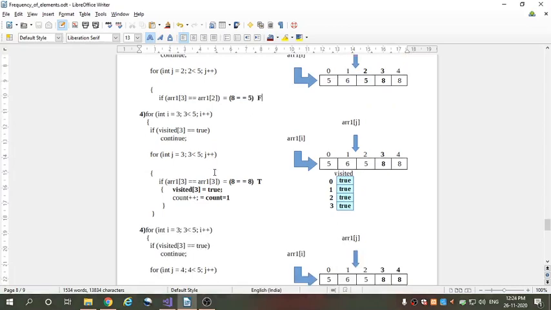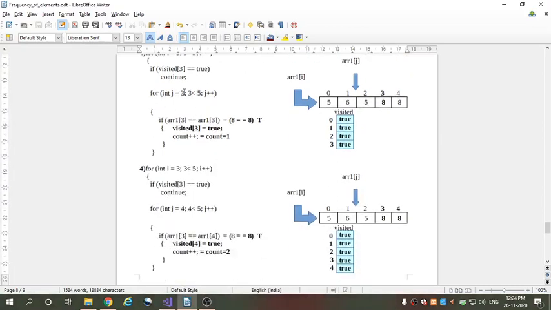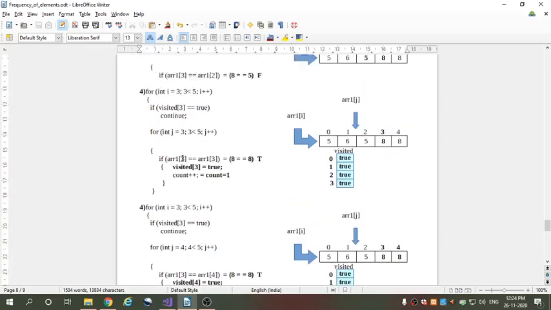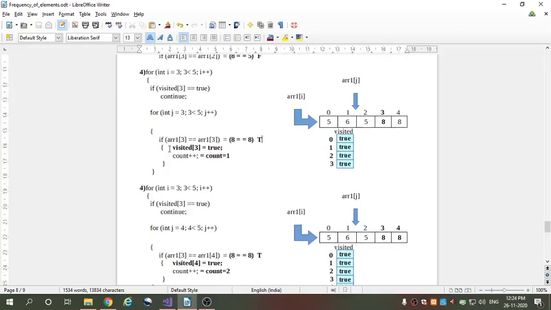Then it goes to the next iteration of the j loop. j value will be incremented by 1. Now j is 3, 3 is less than 5, so it enters the loop and checks the if condition: if array of 3, meaning array of i where i is 3, is equal to array of j, here j is 3. At the third position we have 8, and here at the third position we have 8. So 8 is equal to 8, and the condition is true here. Then it executes this code.